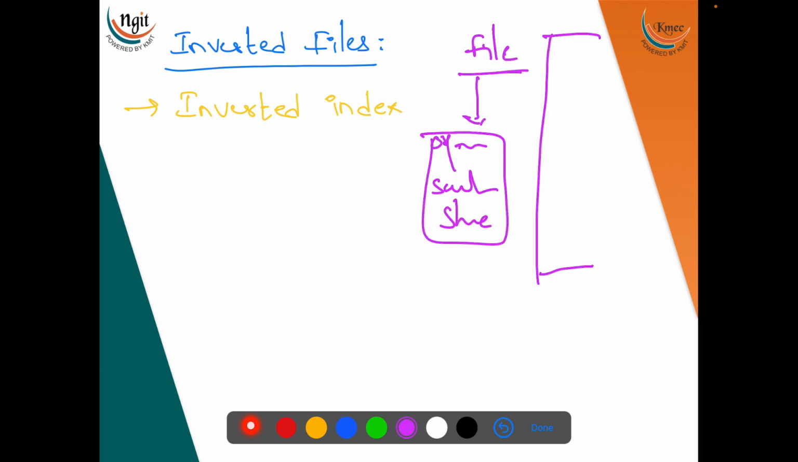So these are the functionalities of search engine optimization. Now let me talk about the inverted file. What do you mean by inverted file? The core information stored by a search engine is a dictionary called an inverted index.